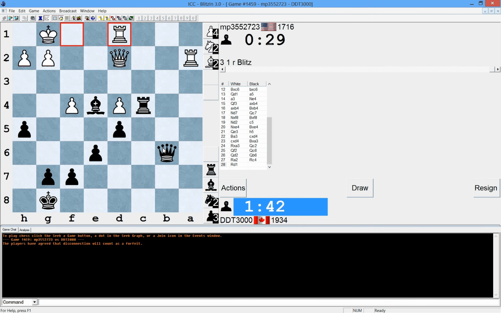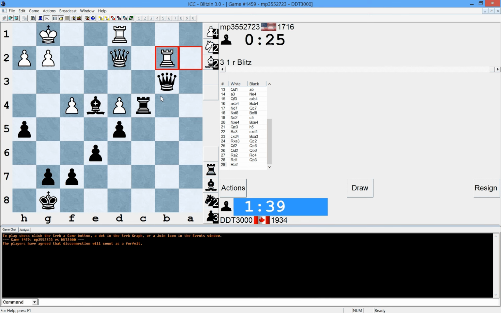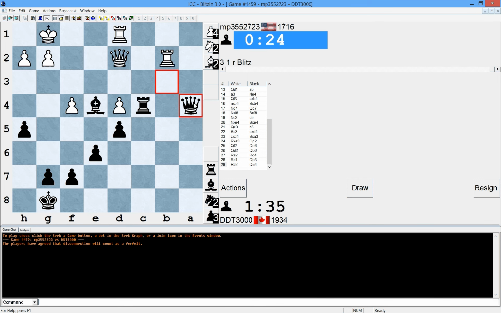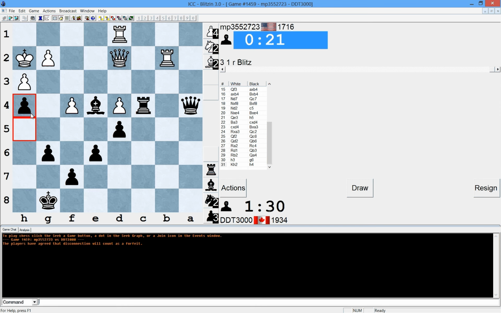I'll just try to make a cheap threat. The threat now is really to take on d4. And I'm not really too terrified of his giving me check, mostly because I can't really avoid that. And I am running out of moves here a little bit.